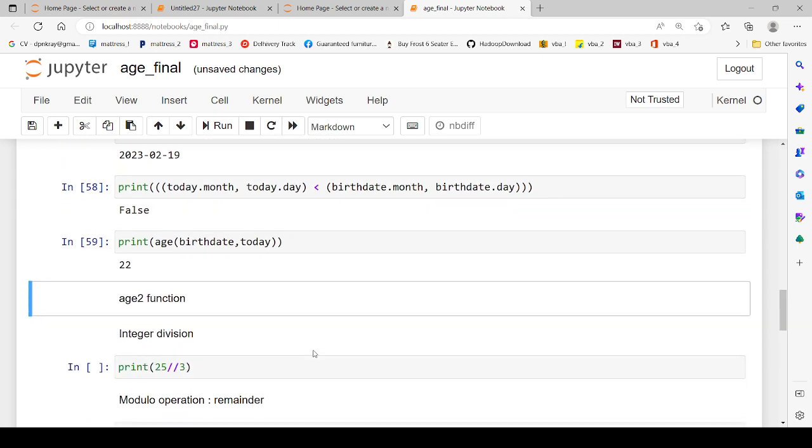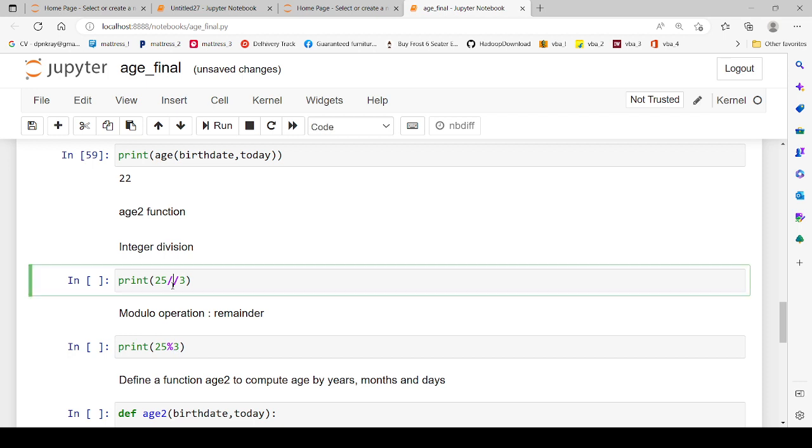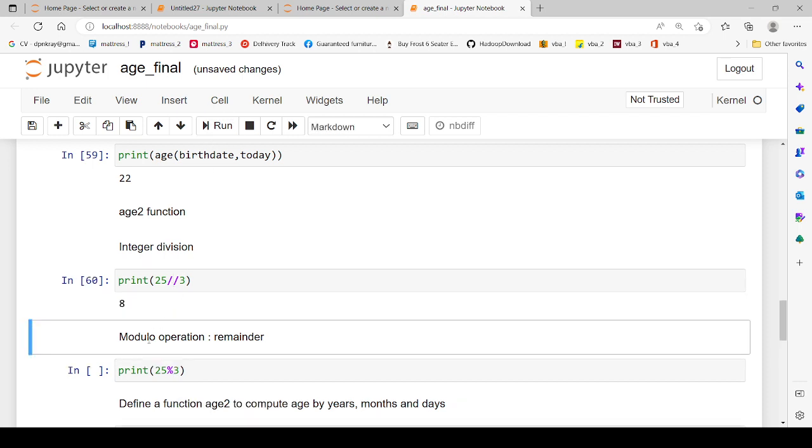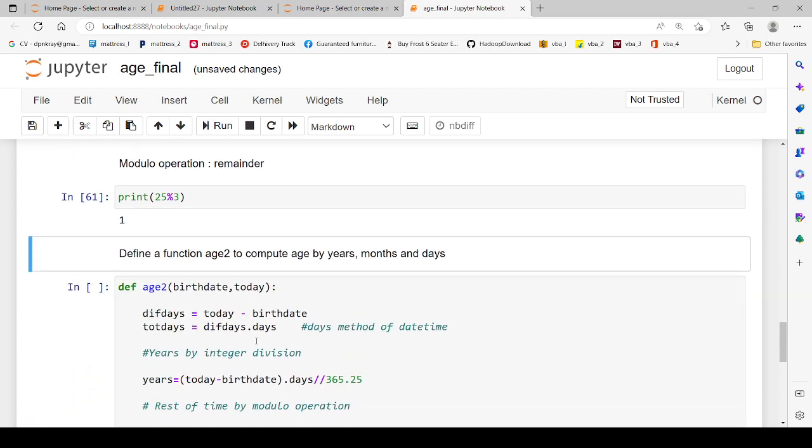Now if you want to calculate age in terms of years, months and days, you have to use 2 arithmetic operations, that is integer division and modulo operation. The integer division symbol is double slash, it returns an integer, and the modulo operation returns the remainder. So in this particular case it will return 8 and remainder 1 because we are dividing 25 by 3.